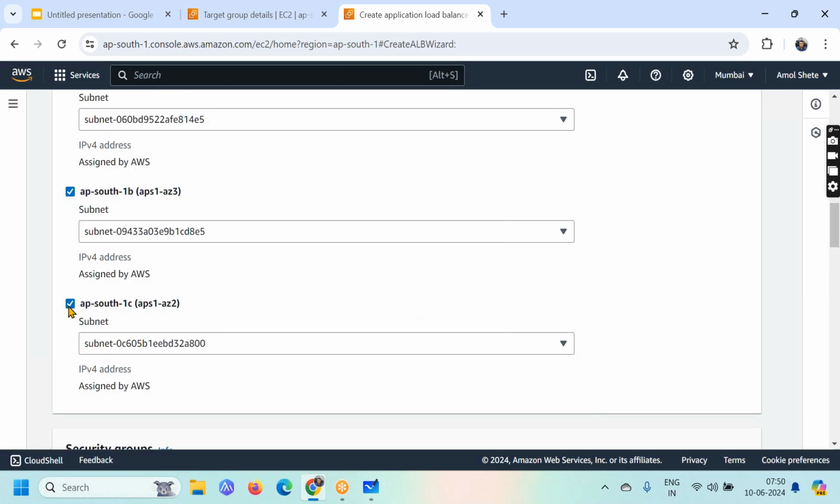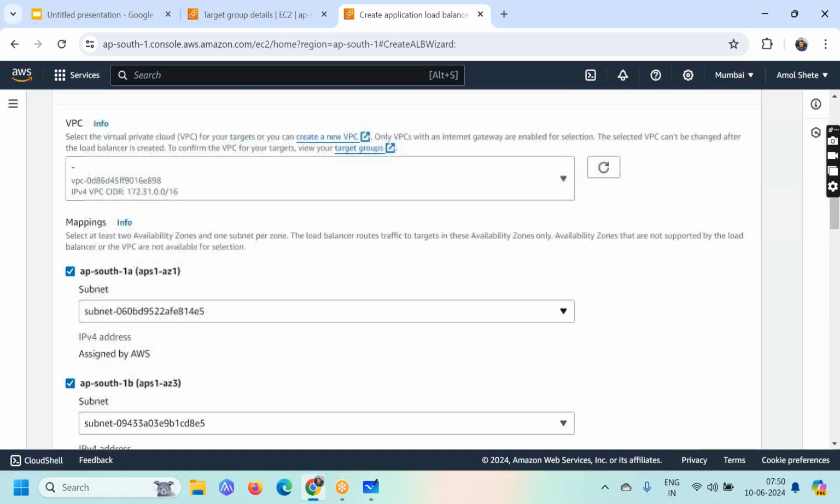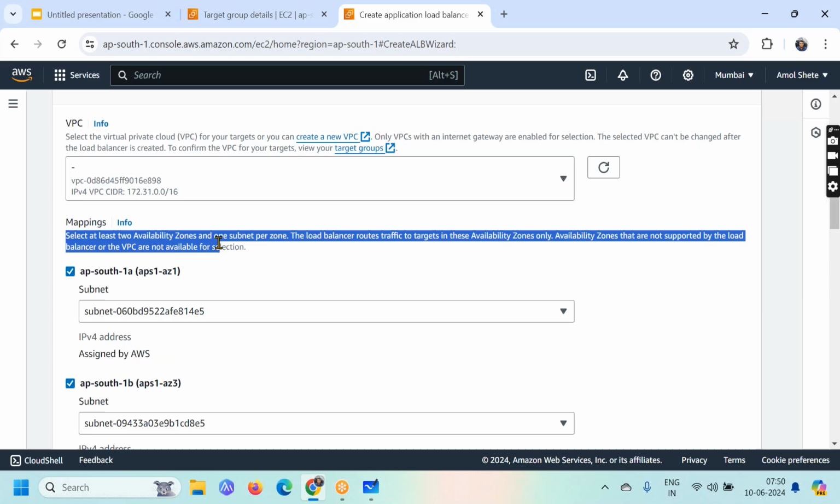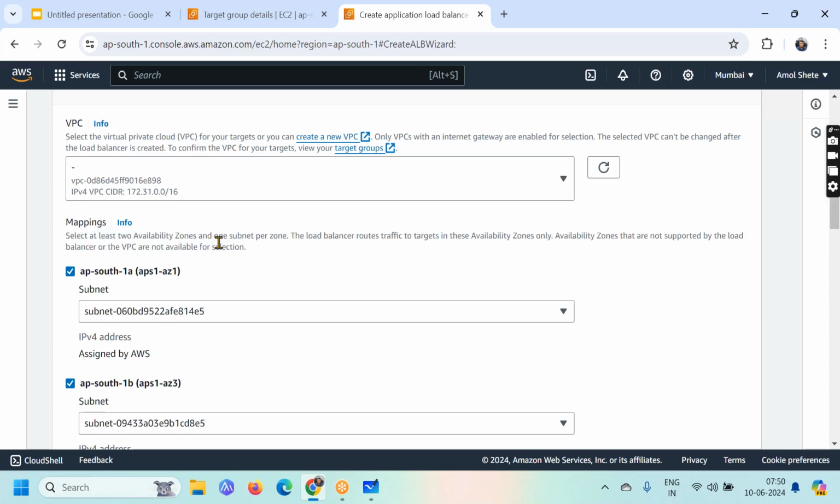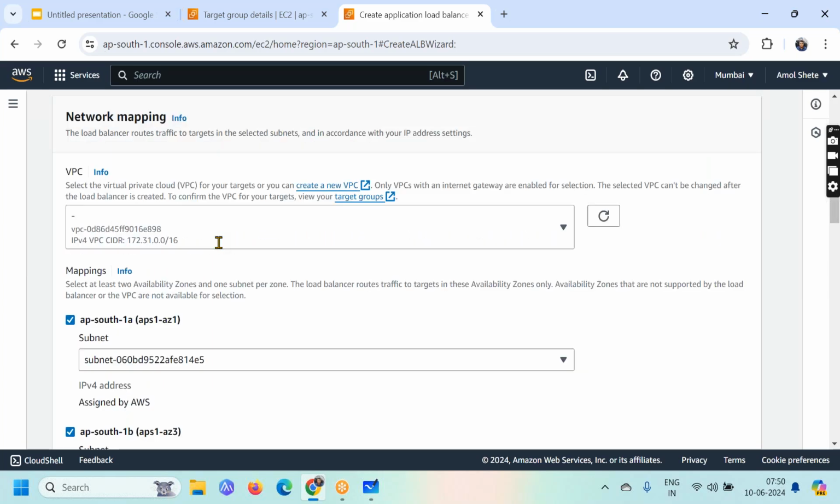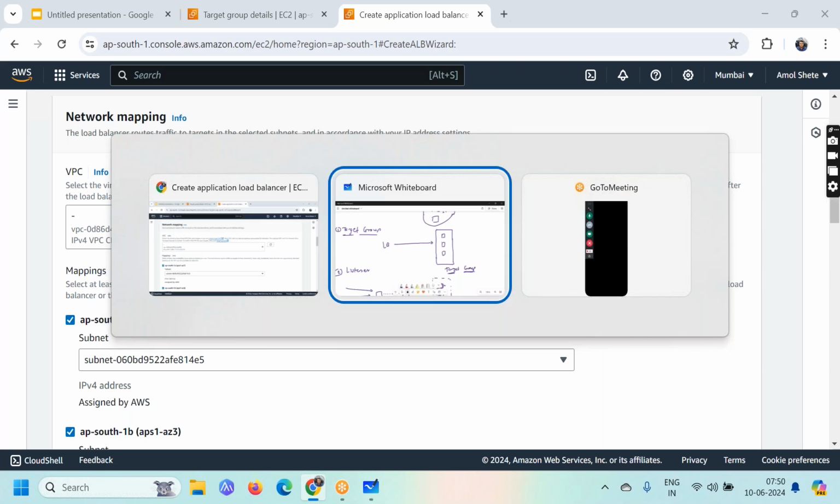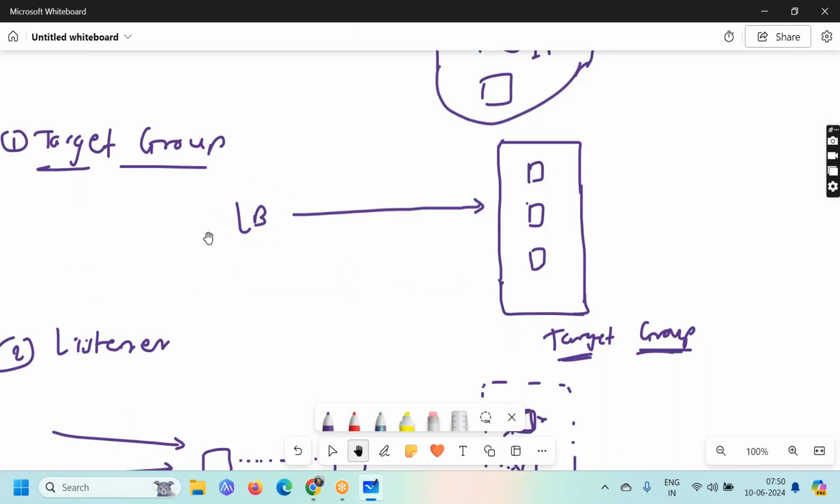Okay, so what I just said is that you are selecting the load balancer mappings. Basically, what you're selecting is where your load balancer should get created, so it will get created in the default VPC. That's the first thing, and then it has to send the traffic to the EC2 machines. But which mappings does it have to consider?